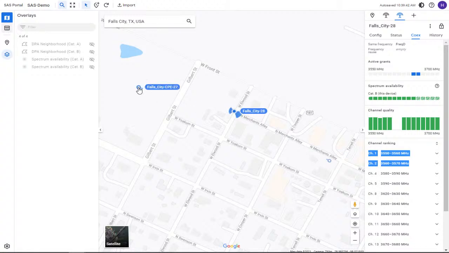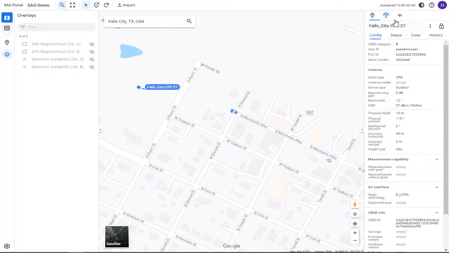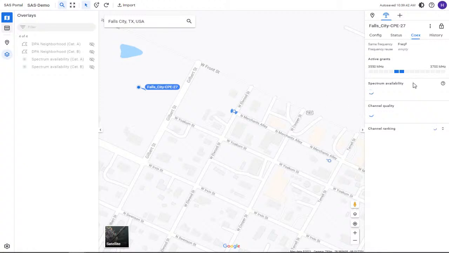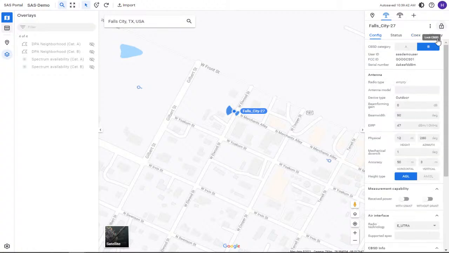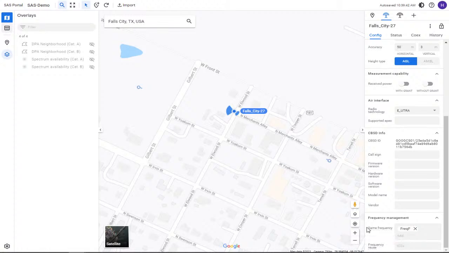On this side, we're going to get the same information here in the Coex tab. I'm using frequency F in the same frequency group, and that's going to match this CBSD, which is facing the northwest. Again, you configure that using the config tab, unlock the device if necessary, and go down and you put the same frequency group in here. And again, you can have more than one if you want more than one channel to appear at the top.